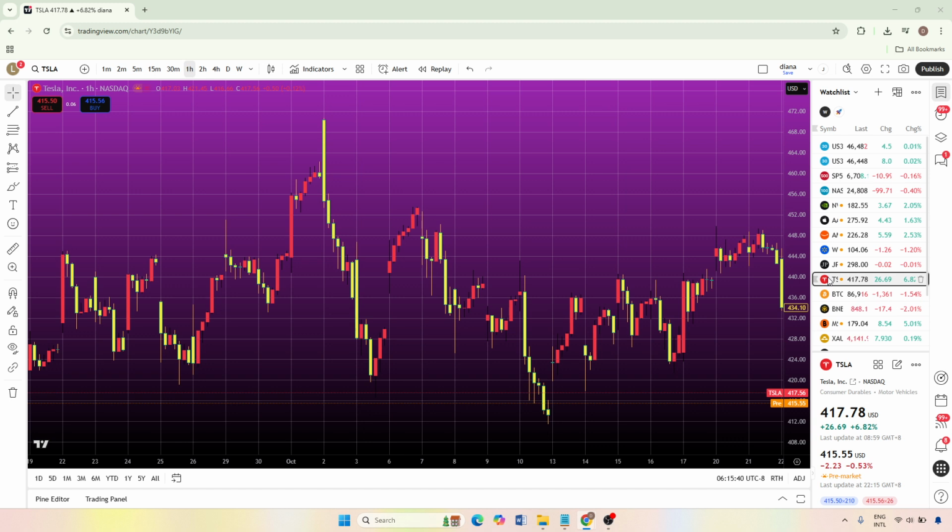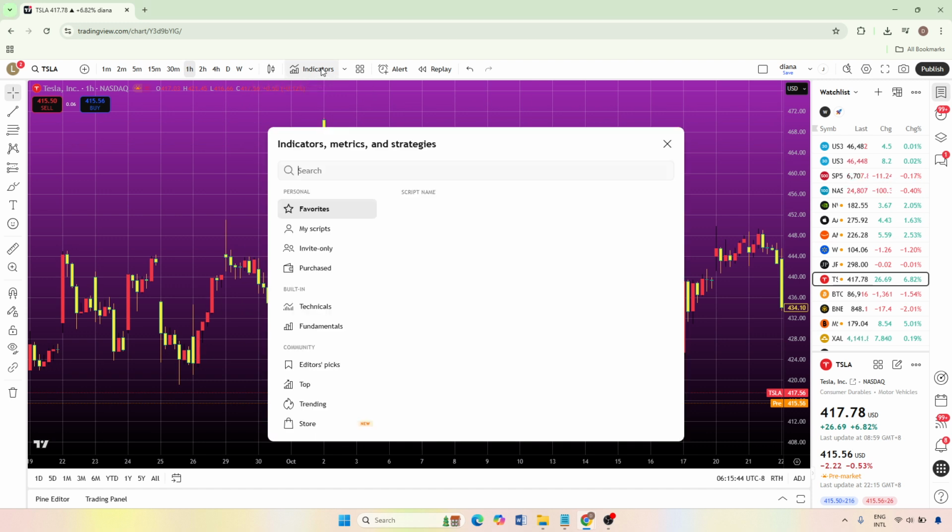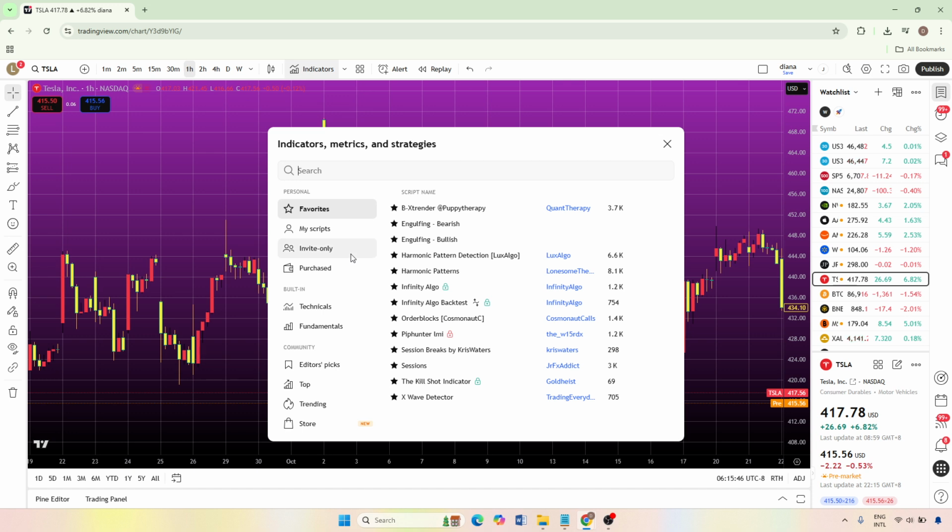Once your chart is open, look toward the top of the screen for the Indicators button. This is usually near the time frame and the layout options. Go ahead and click on Indicators. This opens up the main Indicators and Strategies window, which is where you can search for and add technical tools to your chart.